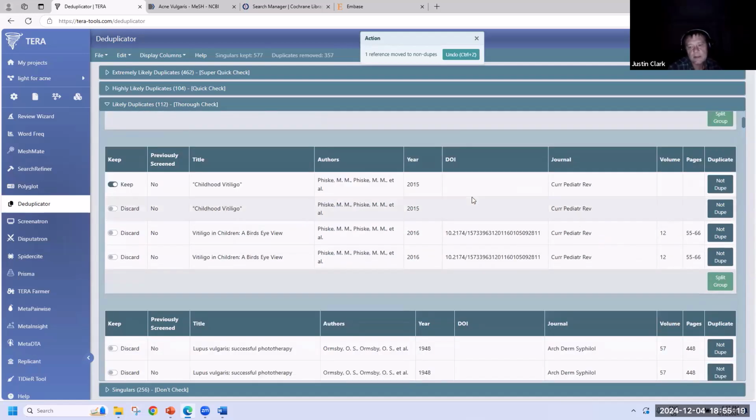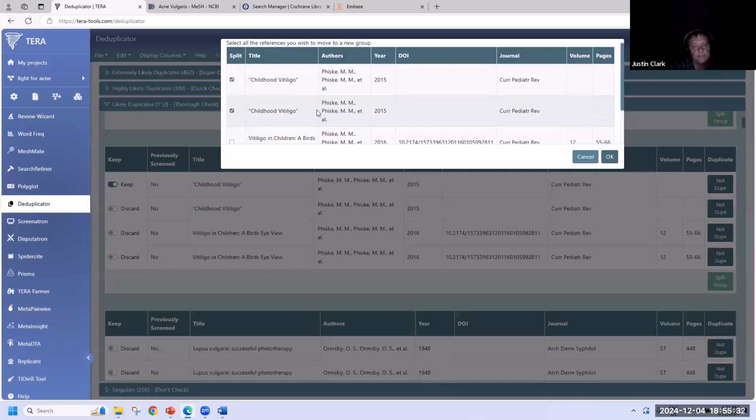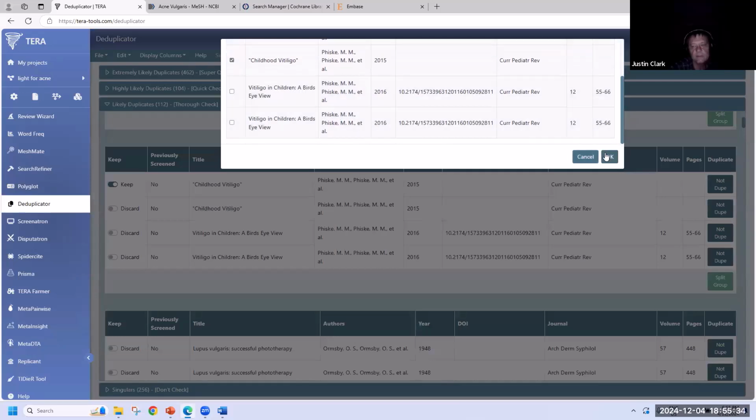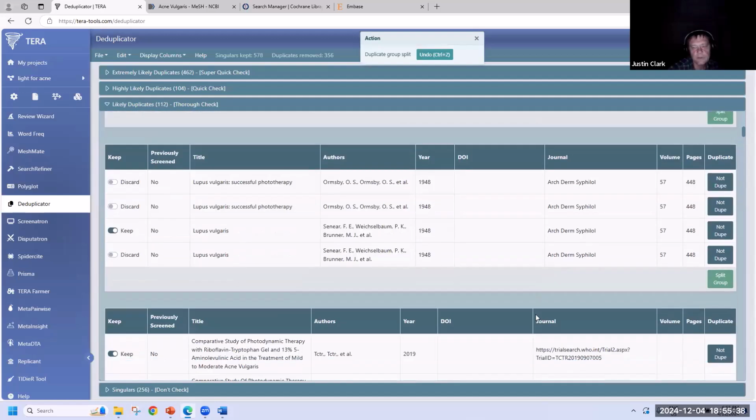Then you just scroll down, and these ones don't look the same, but these are duplicates of each other. So this is called a duplicate set, and you just need to split it up. So you go split group. These two are duplicates of each other, and these two are duplicates of each other. So I'll split them up, and then it just splits them into the two different groups. And then you just keep going down till you're done.